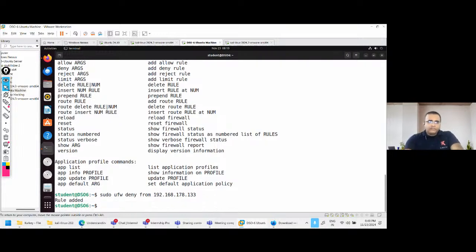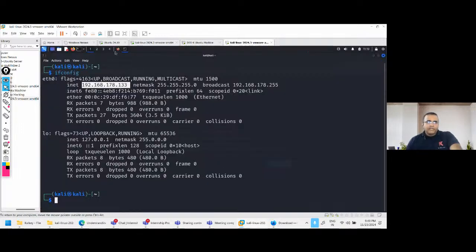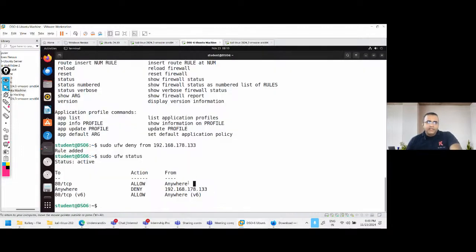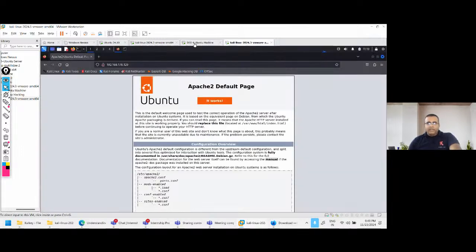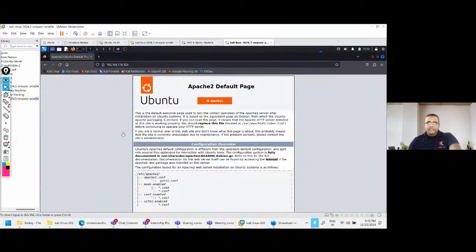Right. So now if I give sudo ufw status here, it is telling that for any port, if I'm trying to access from this machine, it will block. For instance, if I try to access here, this is allowing for that. The main reason is rule number 1 is checking allow anyone to access port number 80. So it is going to do that part.